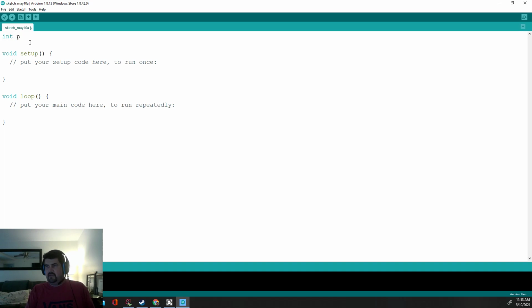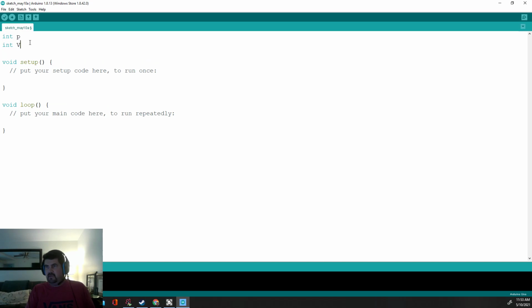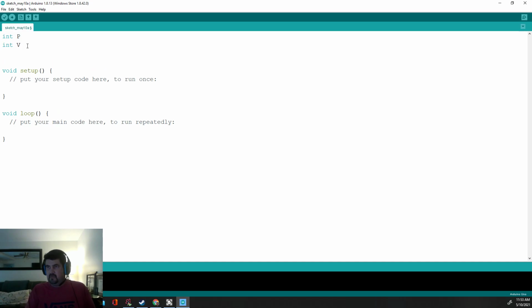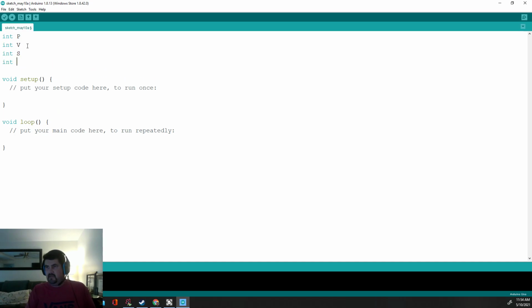So the first thing we're going to do is create 5 constant variables. We're going to create the president, and the vice president. I'm going to make them capitals. Vice president, secretary, and treasurer. Okay.